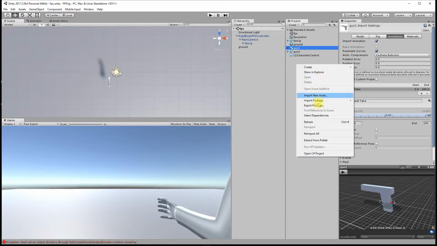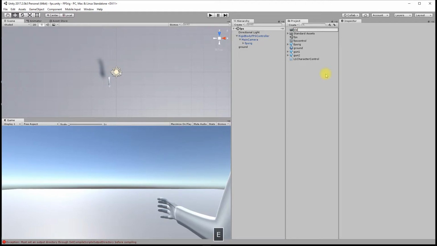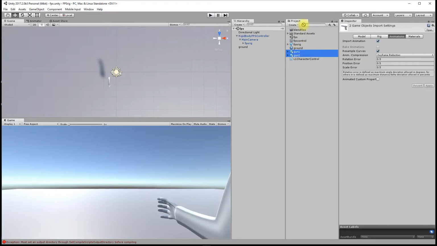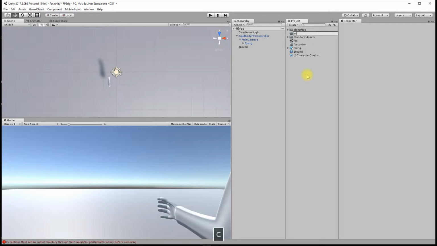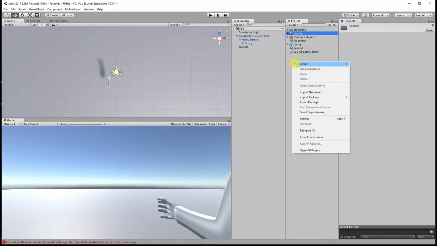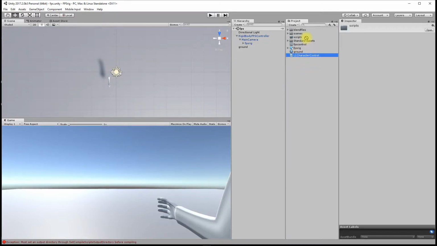So I'm just going to tidy up my project here. I'm going to create a folder, and I'm going to call this blend files, and I'm going to drop those two in there, and my first person rig. I'm going to create a folder called scenes, create a folder called scripts. I'm going to put my script in there. What's in my blend files here? Now you need to put that one in as well.